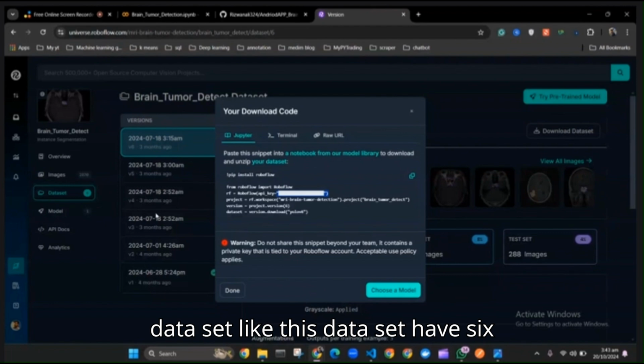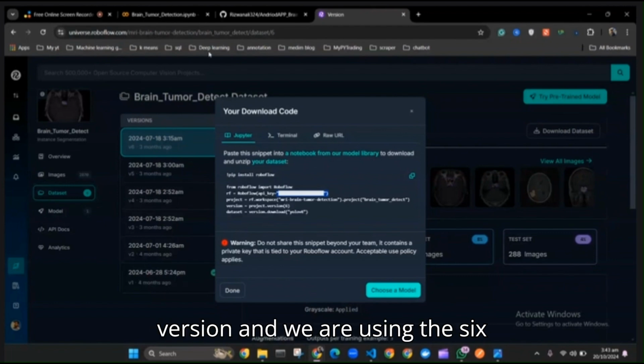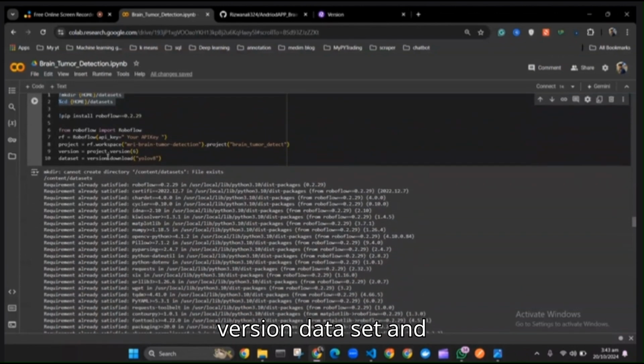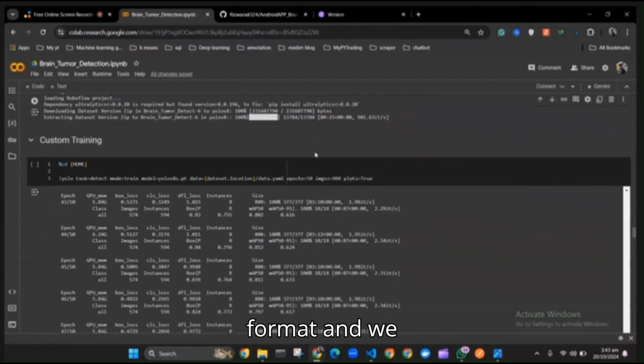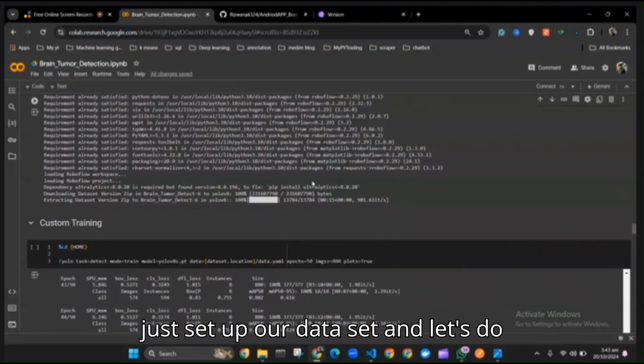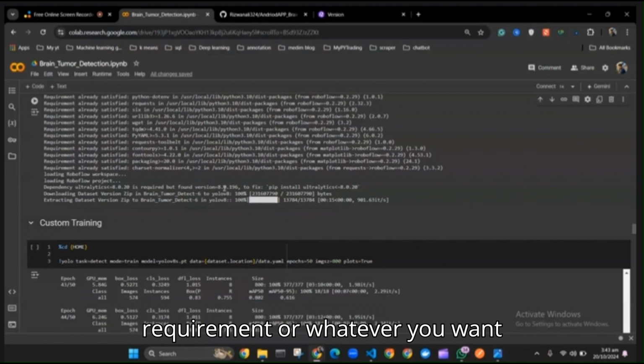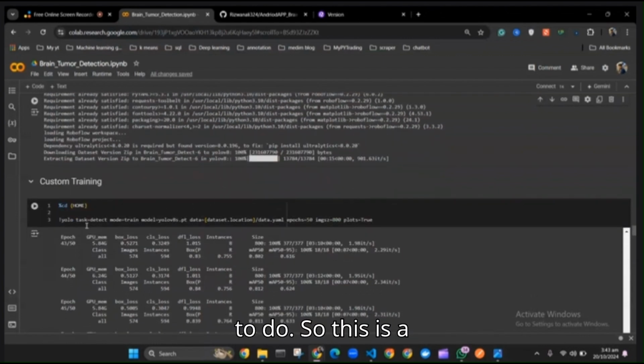This dataset has 6 versions, and we are using the 6th version, in YOLOv8 format. We just set up our dataset, and let's do the custom training on our dataset according to our requirement, or whatever you want to do.